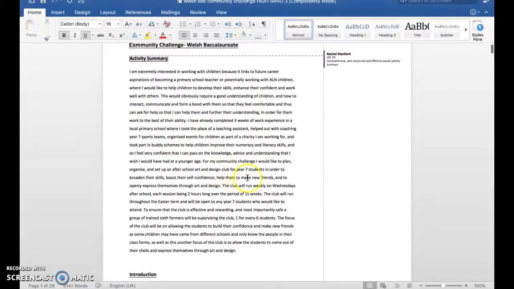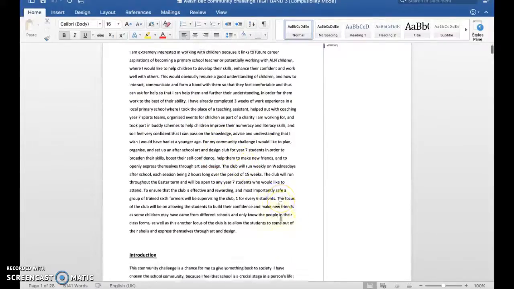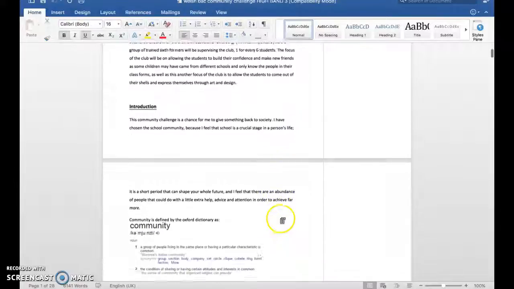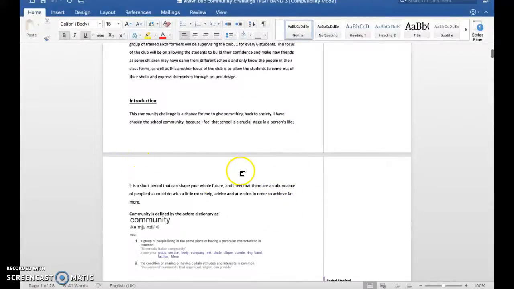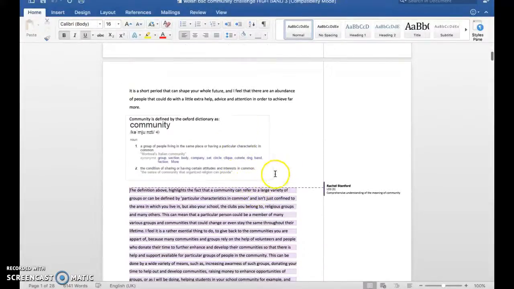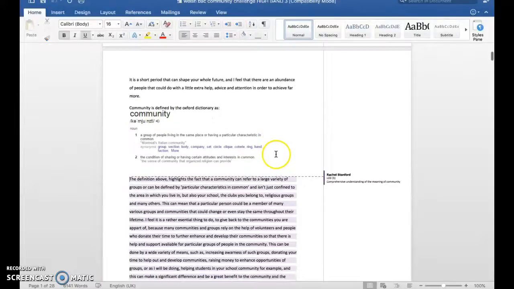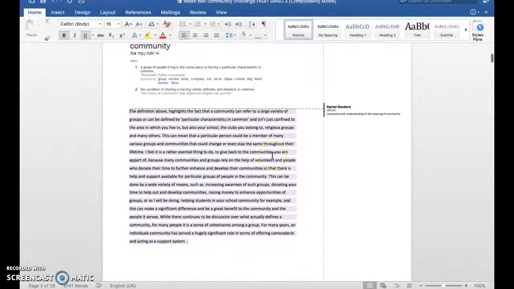Gives us the idea that the student was working with year 7 students, okay, and what they were doing. And then some introduction on what is community, giving stuff back to society. This is okay because this is the Oxford Dictionary definition, so you could all use that, but you must reference it and say that's where it's come from. There's a little bit of understanding of what that means. So the student has sort of expanded on this.